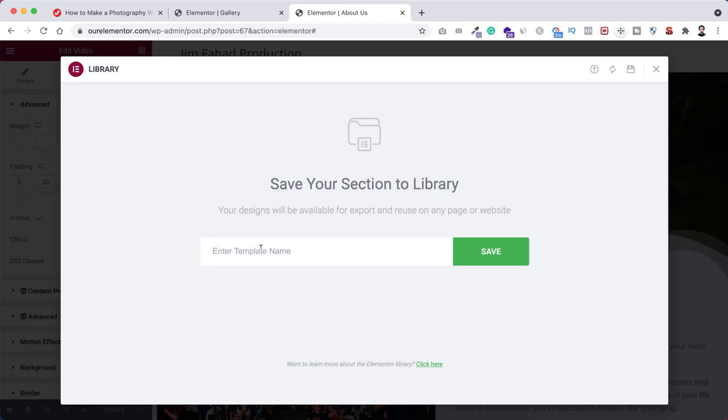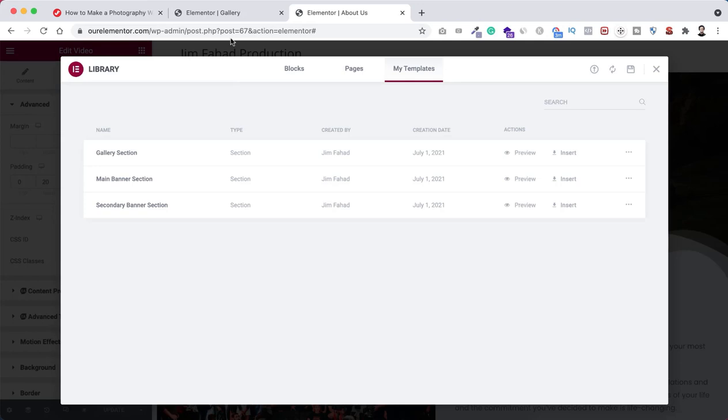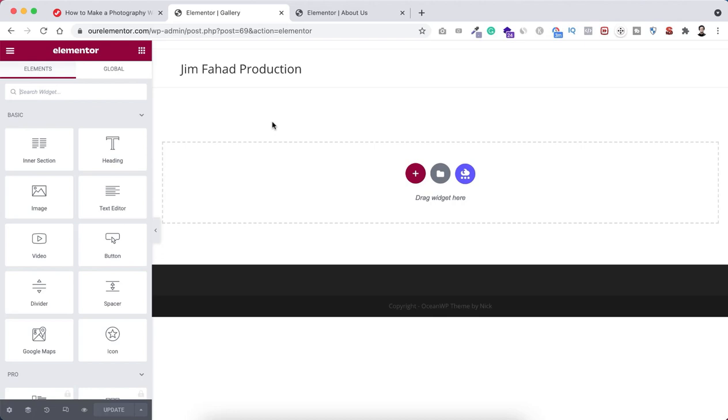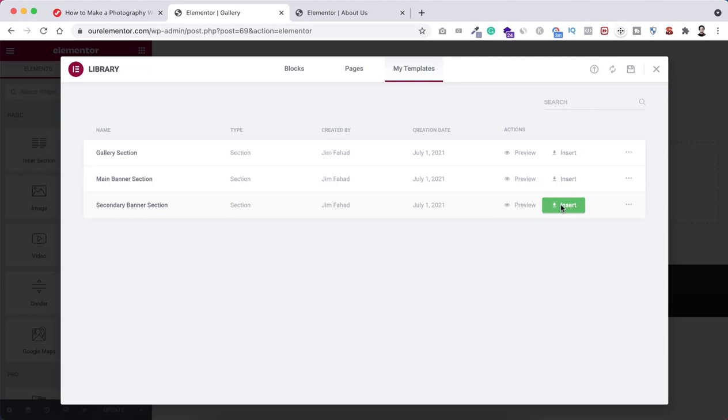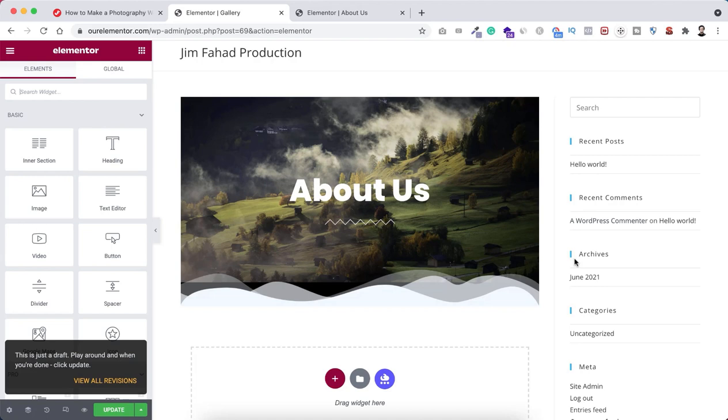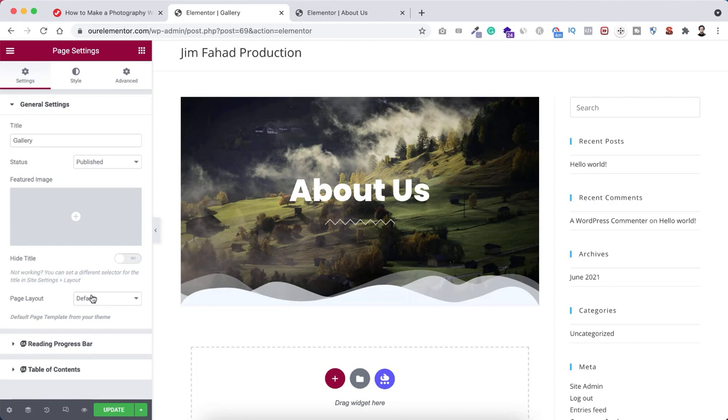Alright, now let's go back to our gallery page builder, and as we have just created the template, let's refresh the page one more time. Let's now click on this folder icon, go to my templates. So here is our secondary banner section, so click on green insert button, now press yes. Here you go, but again we can see the right sidebar. So from here click on this gear icon and make the page layout to Elementor full width.